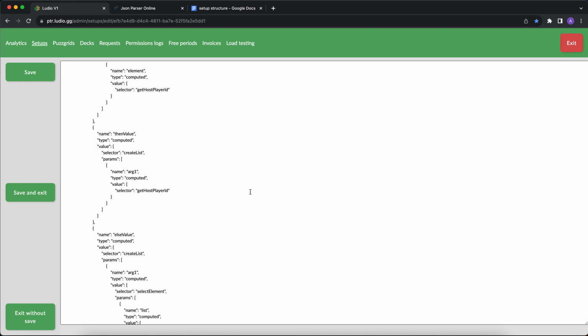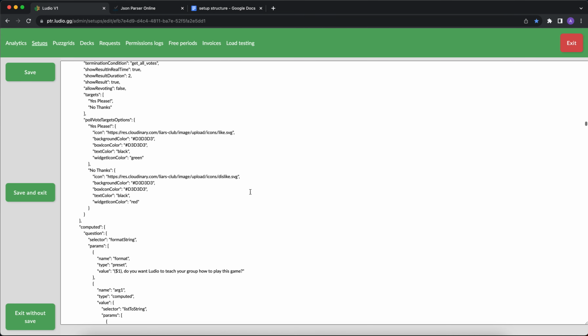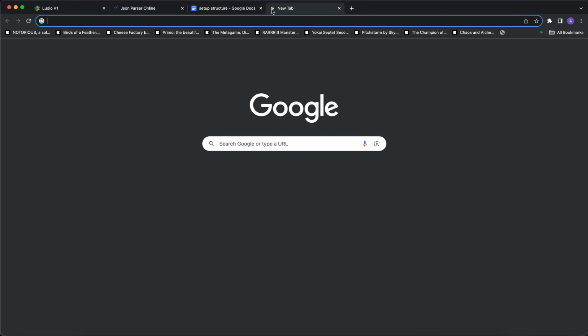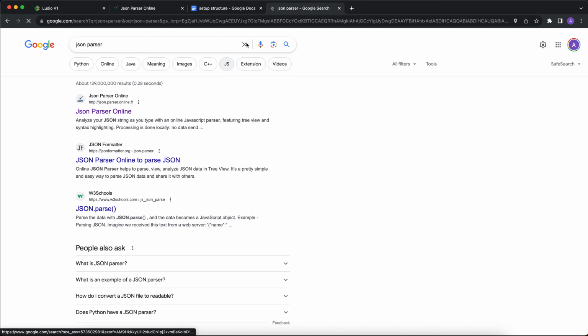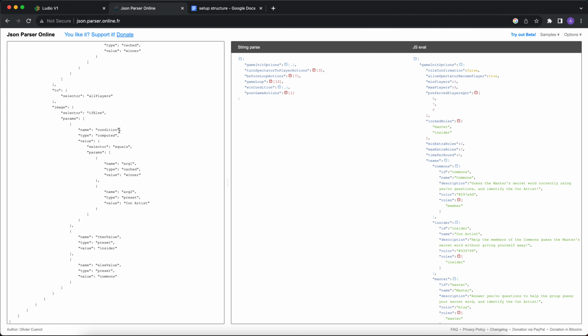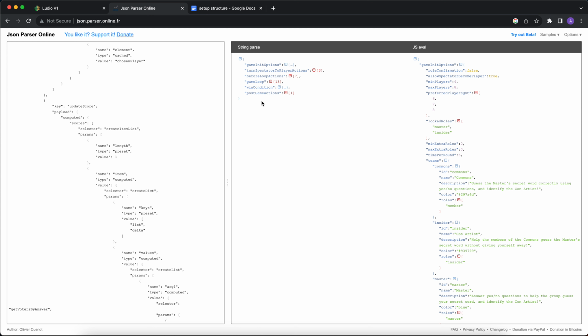Now, one thing I like to use a lot when I'm making games and debugging games and just trying to understand games, I use a tool called JSON Parser Online. If you just Google JSON Parser, it's the first result that comes up. I just copy paste the whole JSON into JSON Parser Online, and that lets me see it as if it's a neatly formatted JSON, and I can very easily click into things and hide things and so on.